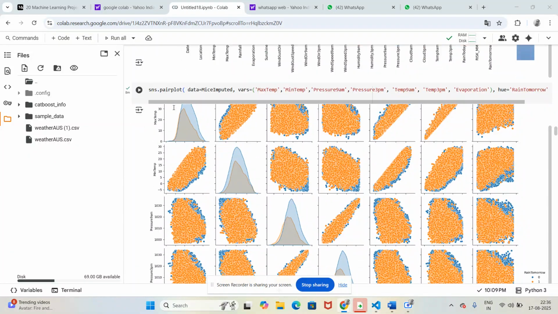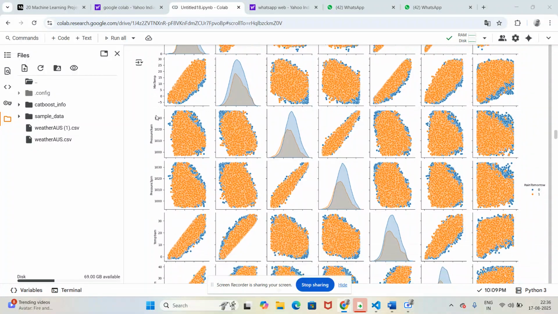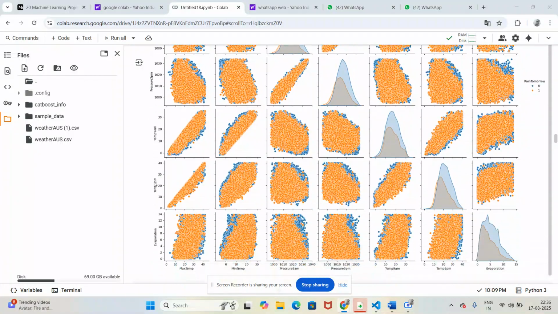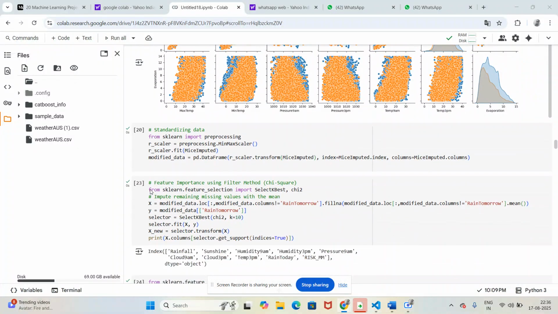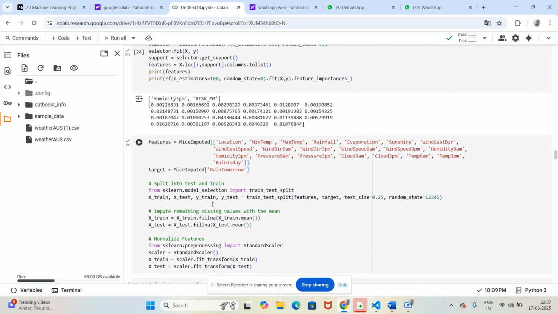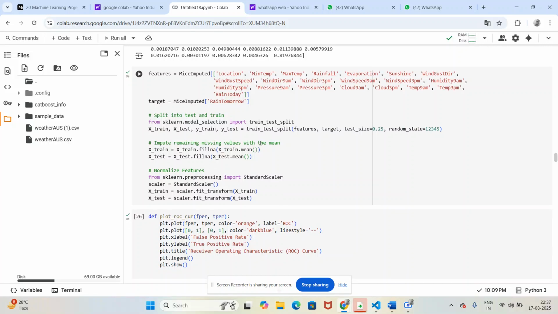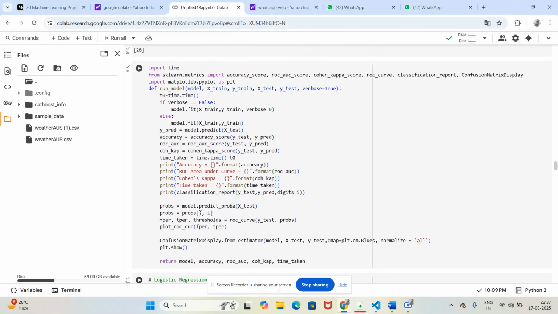And then the following features I have plotted. Following important features like max temperature, mean temperature, pressure at 9 a.m., pressure at 3 p.m., temperature at 9 a.m., temperature at 3 p.m., and evaporation. And then I will standardize the data, and I have also demonstrated the feature importance using the chi-square method. And then I have split this into the testing dataset and the training dataset, imputed the remaining missing values with the mean, and then normalized the features.